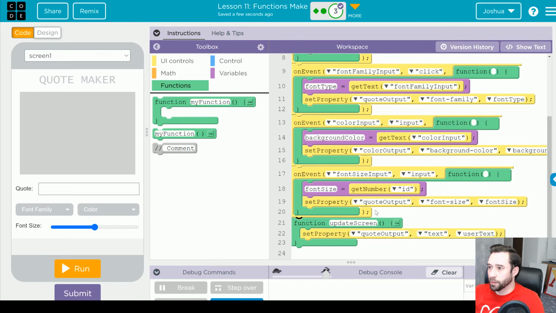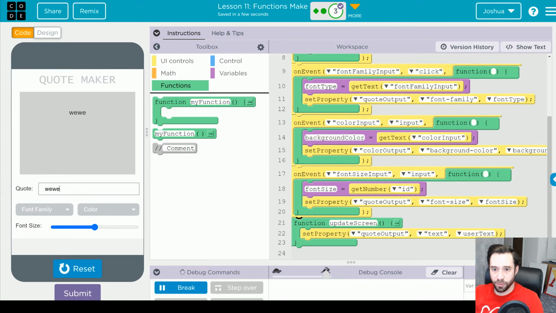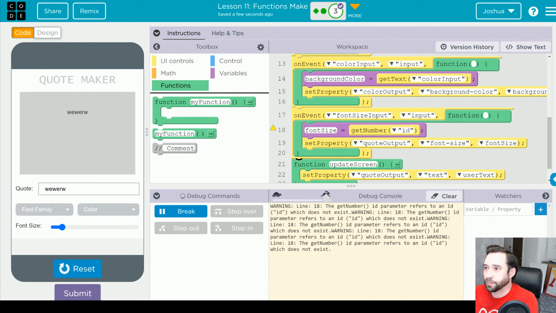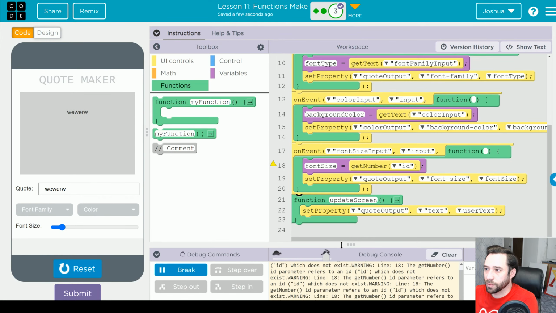Okay. So lastly, the font size input. Get numbers, set properties. So quote output font size to whatever font size is. All right. So that should be. Uh-oh. All right, so I'm running into an error. Line 18: get number ID refers to an ID that does not exist. Interesting.